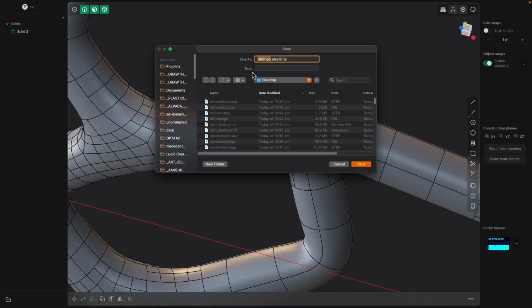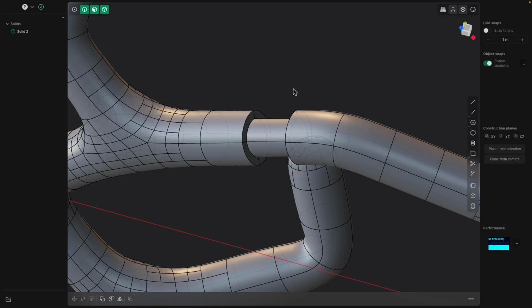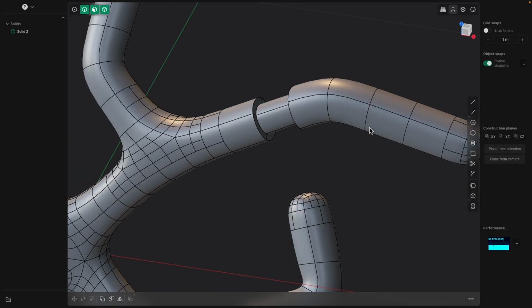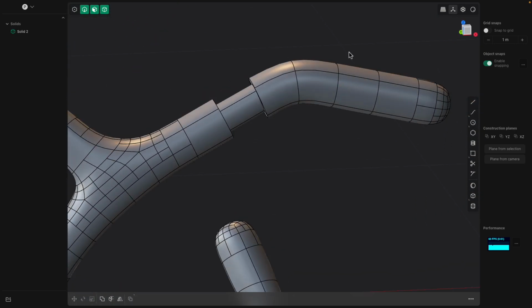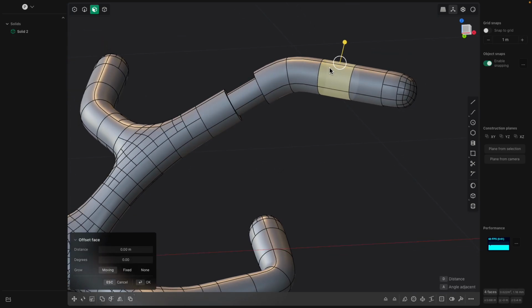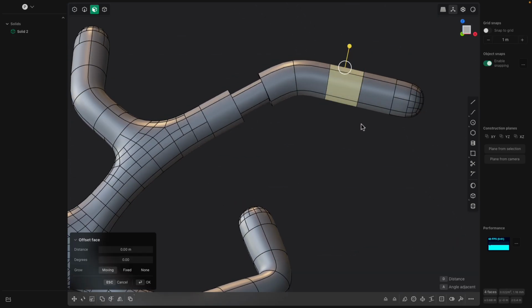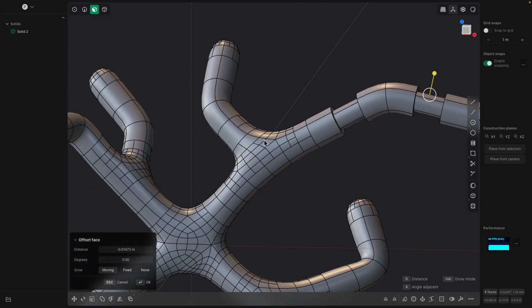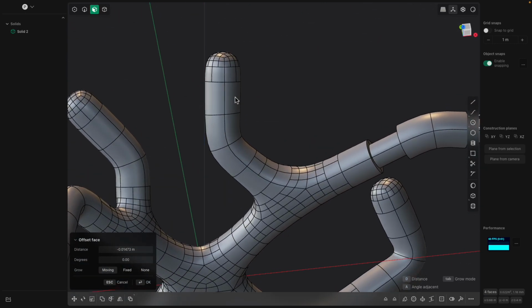Save this as Plasticity Skinner sub. We can toggle the X-ray. Now it's simpler. When selecting, by default we are selecting edges, face and body. Let's just use the face. Now it should be easier to select this way. Okay, select the face like this.